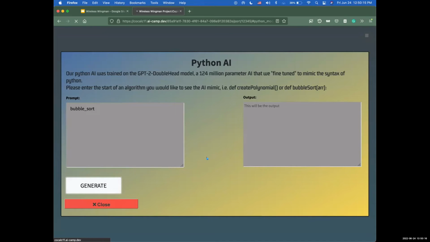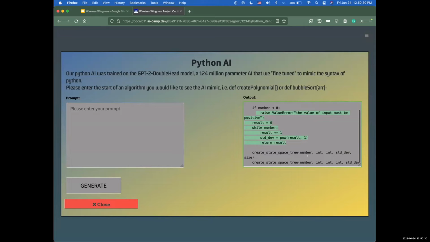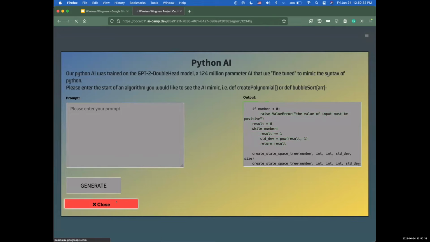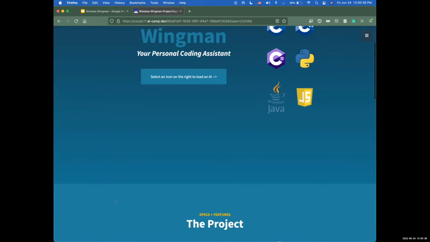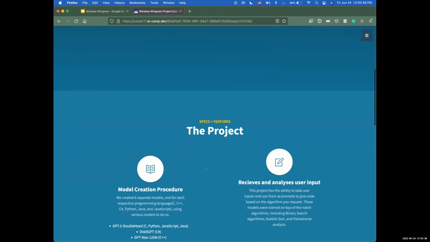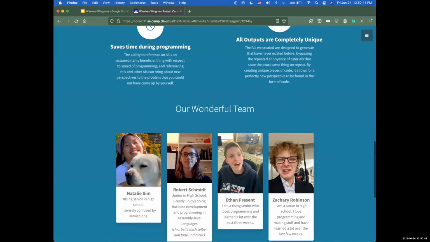But anyways, basically we used Flask for the back end, and while this is happening, the prompt, the input, is getting sent to the back end where it's getting loaded into the AI model. And here's some code for bubble sort. And then on the main website, we still have some specs about the project, but we're going to go over that in the slideshow. And we also have Meet the Team.